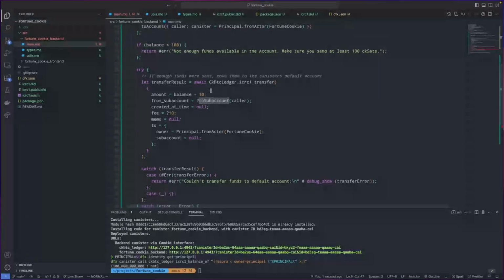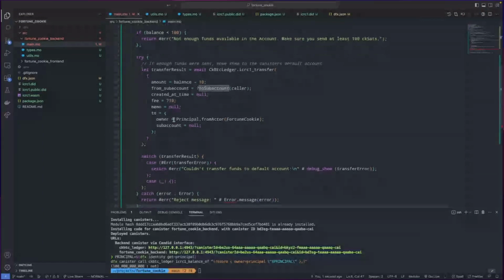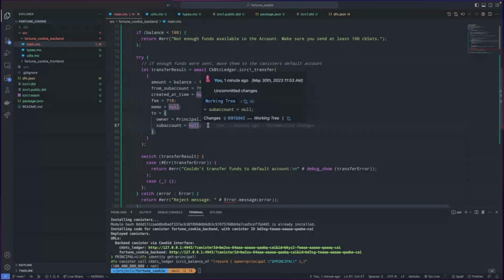Because, for example, if the user sends 100 ckSats to the account and I'm trying to transfer 100 ckSats out of the account with a transfer fee of 10, that would be 110 ckSats. And then the transaction would fail with a not enough funds available error. All right, and like I said, we transfer the funds to our treasury account, and the treasury account is actually the default subaccount, which is the 32-byte array with 0 bytes. So like the 0-byte account. You can achieve this by just writing null here instead of creating this 32-byte array.